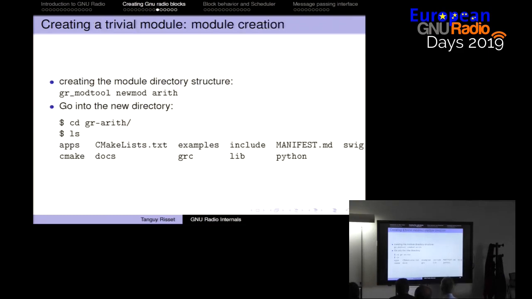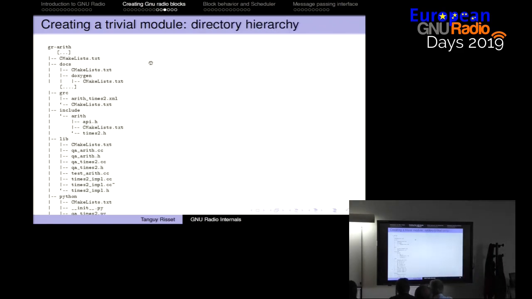So this is basically what you will do. In this example, we create a new module which is called arith. So, gr_modtool newmod arith. It creates a gr-arith directory where you have these files and directories, and here is a way to see them with tree.